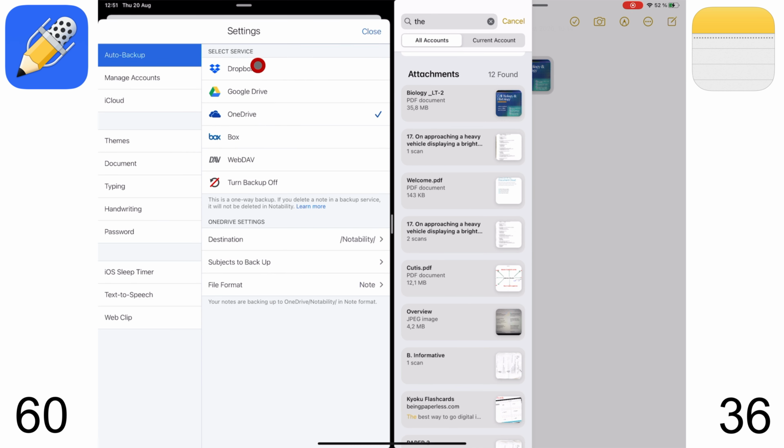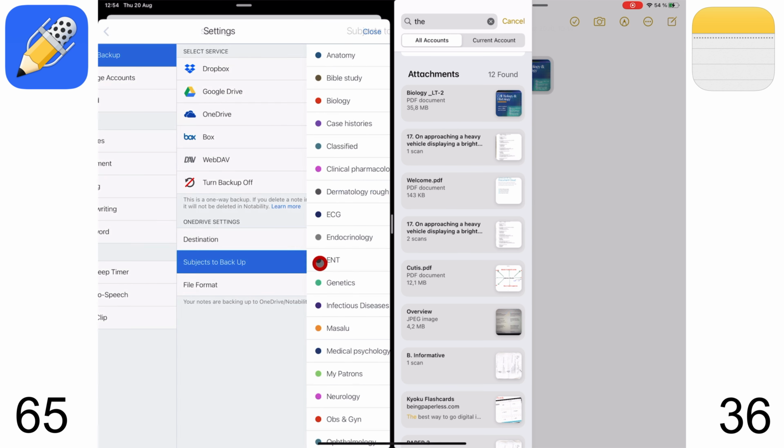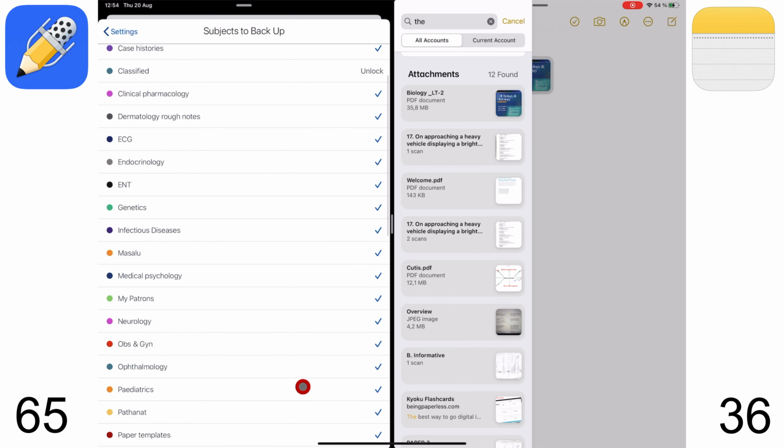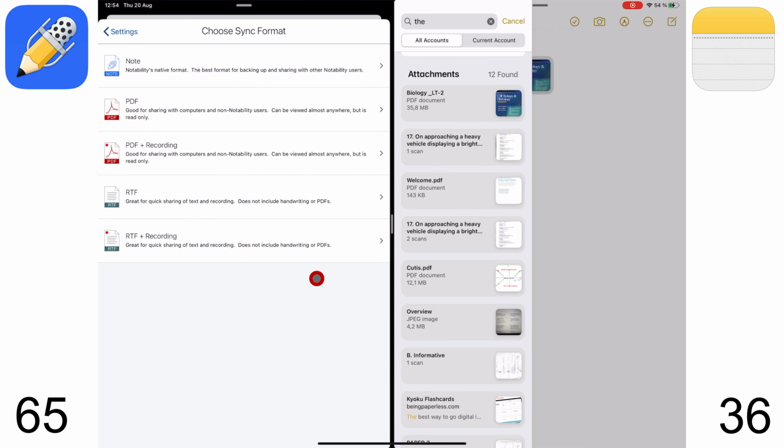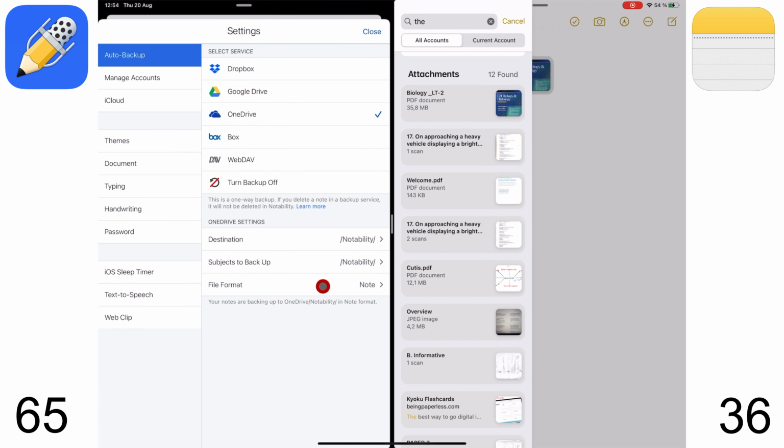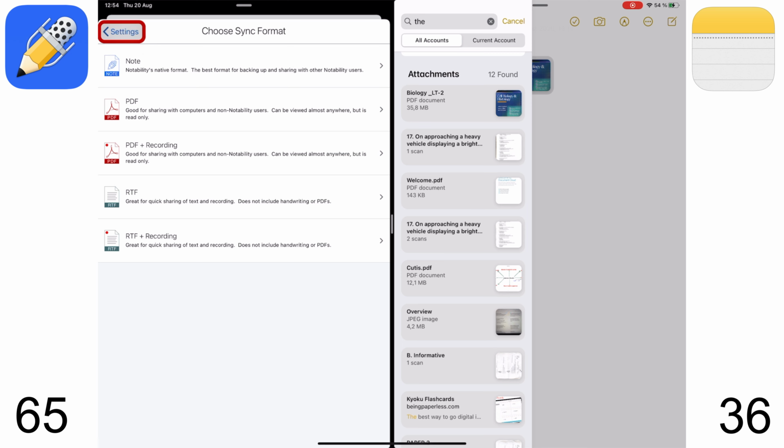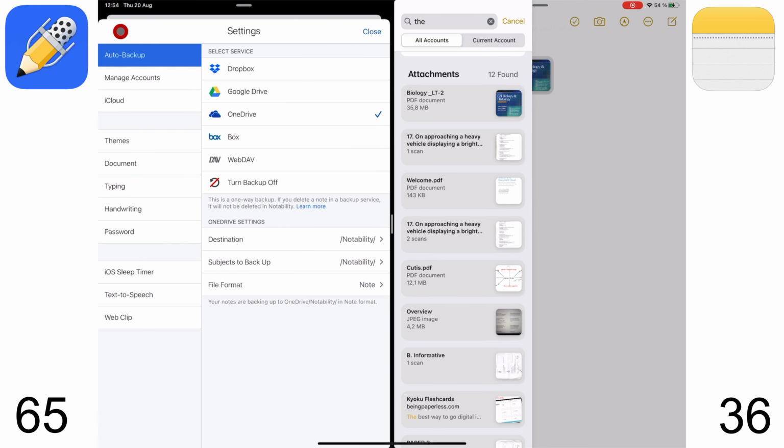Notability backs up your notes to Dropbox, Google Drive, OneDrive, Box, and WebDAV. You can decide which subject to backup and in what format. Note is Notability's native format and therefore the best way to back up your notes. Unfortunately, Apple Notes does not back up anything. Backup and syncing are very different and they serve different purposes. Apple Notes needs to have backup options.